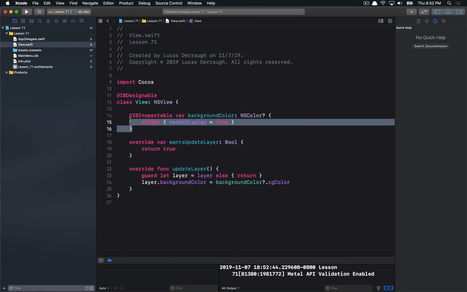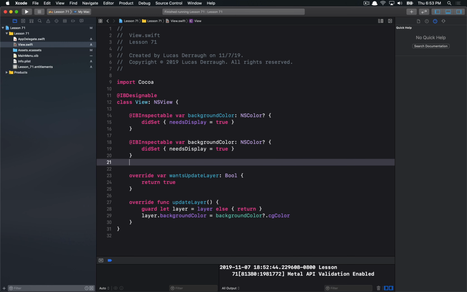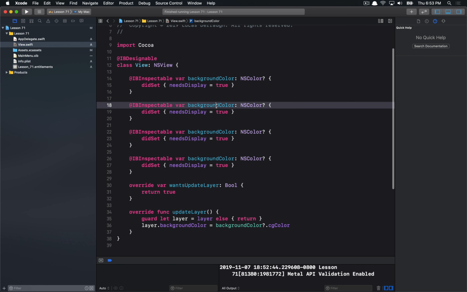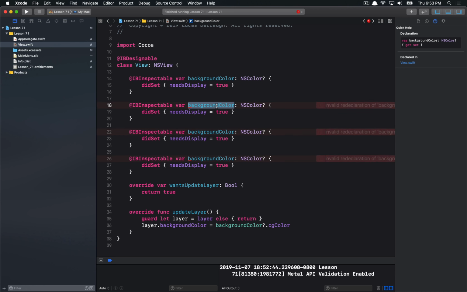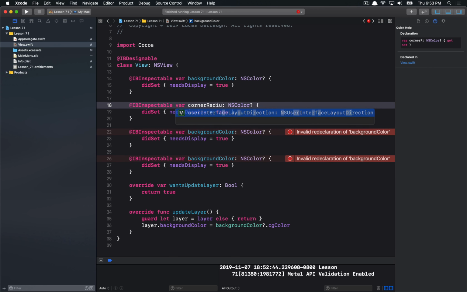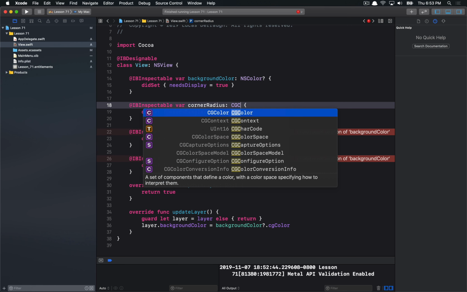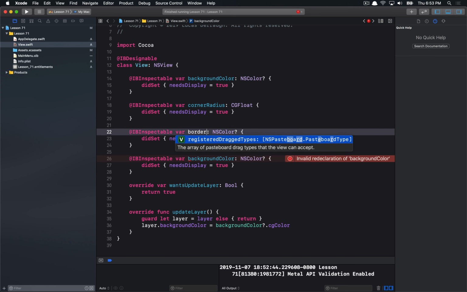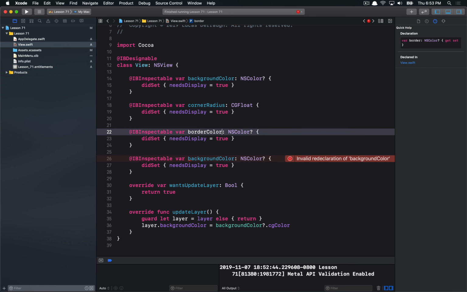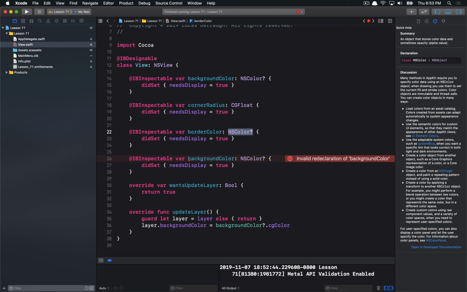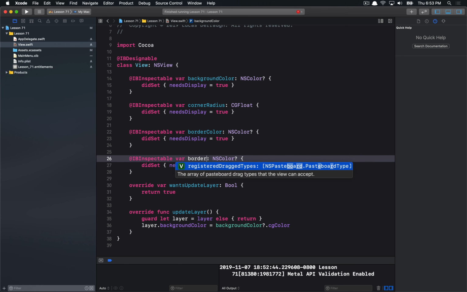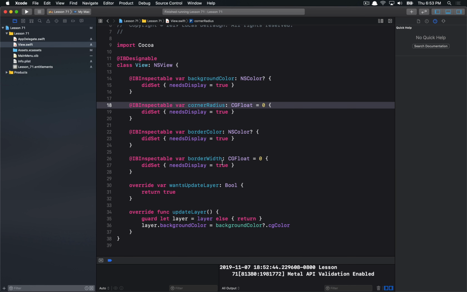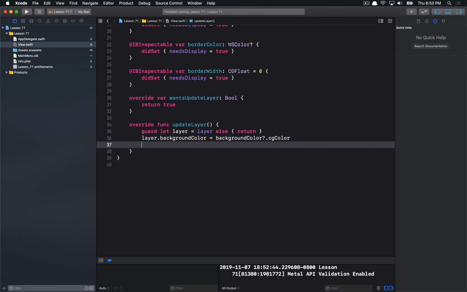All right, let's do a really quick run through of just fixing some properties up here. So we want to have, what are some other ones? So corner radius and CG color, or no, CG float. We want our border width. Actually, let's just do border color first. So that can be an NS color, and then border width, which is going to be a CG float. Give that a default of 0, give this a default of 0, and let's finish setting up our layer.